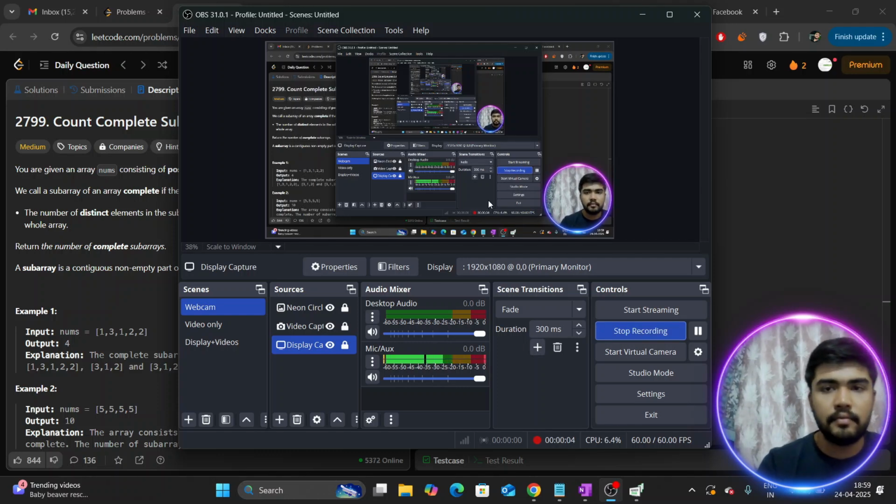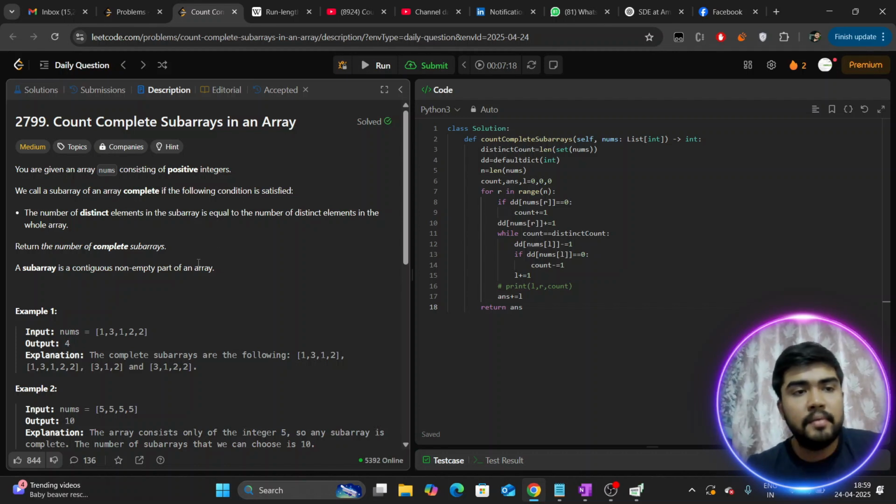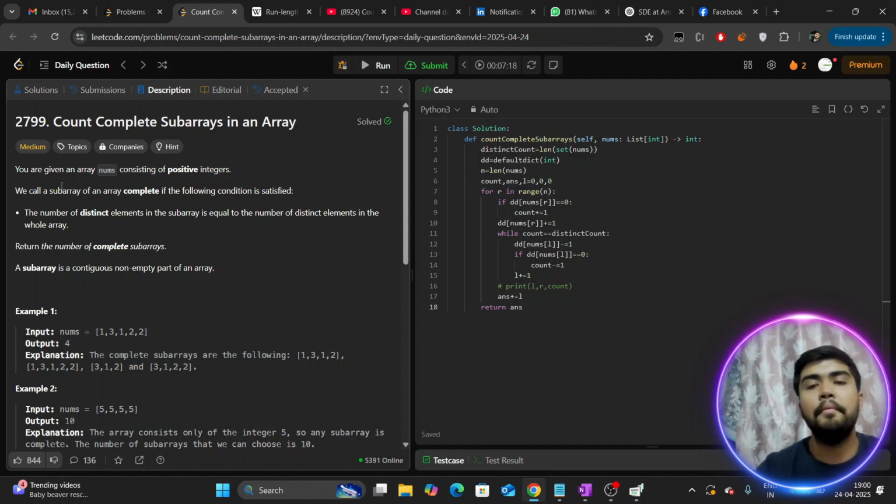So today we'll solve another question from Leetcode itself. So let's get started. Today we have this problem, count complete subarrays in an array. First we will understand the problem statement, then we will build our intuitions, and post that we will jump on the code iterations. And after that, the time and space complexity analysis that we definitely do.